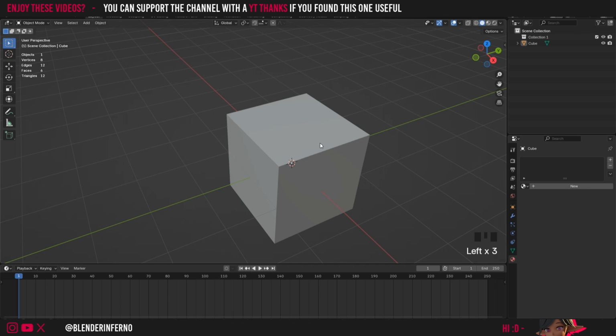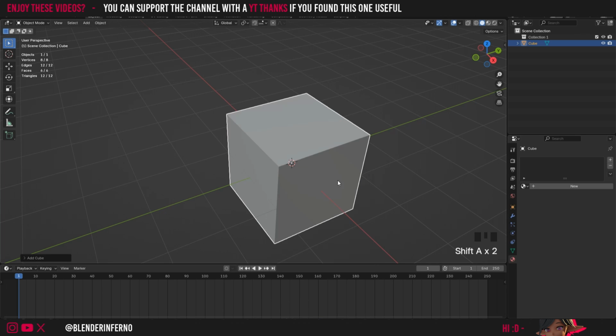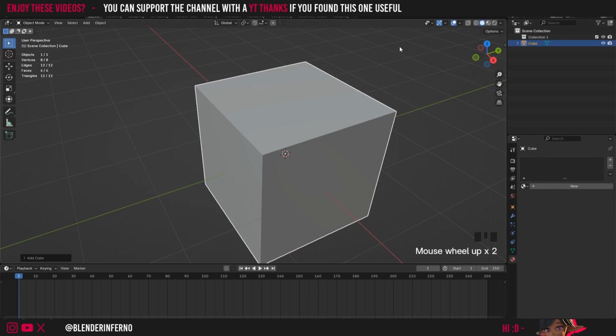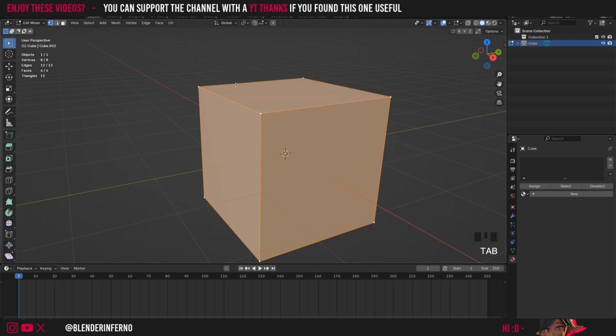So to get started, we're going to need a cube. If you've got one here, you can just leave it, but I'm just going to press X to delete it, then press Shift and then A to open the Add menu, and under Mesh, I'll choose Cube, just in case you don't have a cube in your scene. Now I'm going to press Tab, and that's going to take me into Edit mode, which is where we do our modeling.